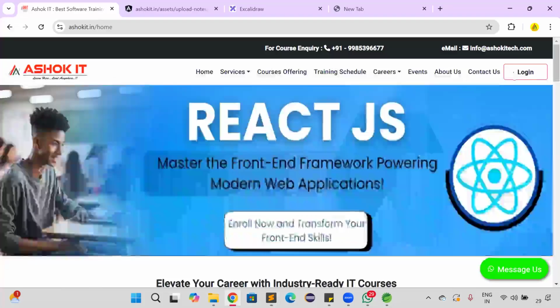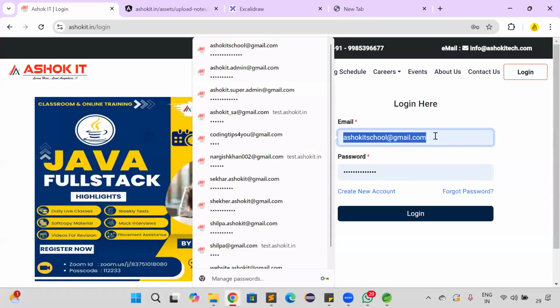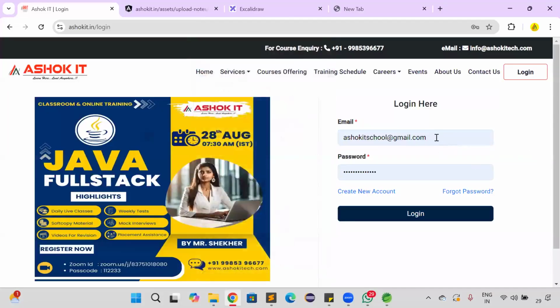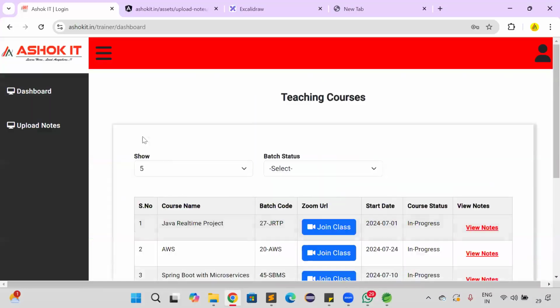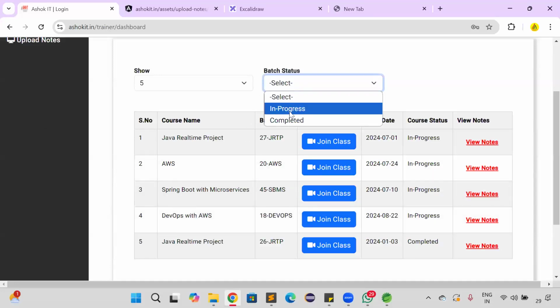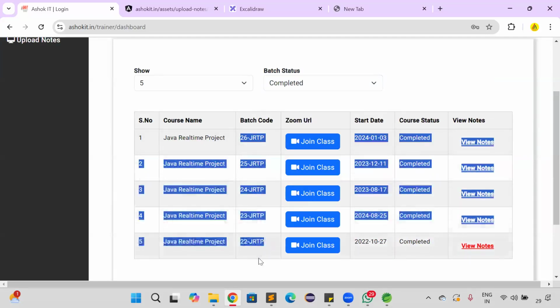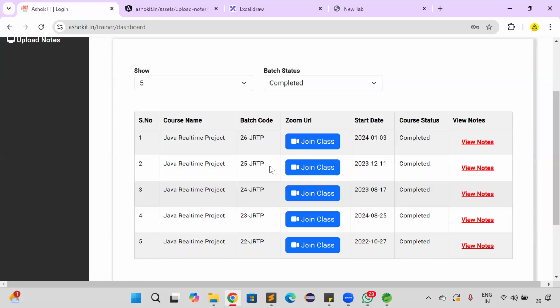Now can you see here, when I go to login, I am going to log in with my mail ID. This is my mail ID, which has a trainer role. When I log in here, what is coming for me? Teaching courses are coming. These are my batches. When I select the drop down as in progress, my running batches will be displayed. When I select completed, the batches which I completed previously will be displayed.